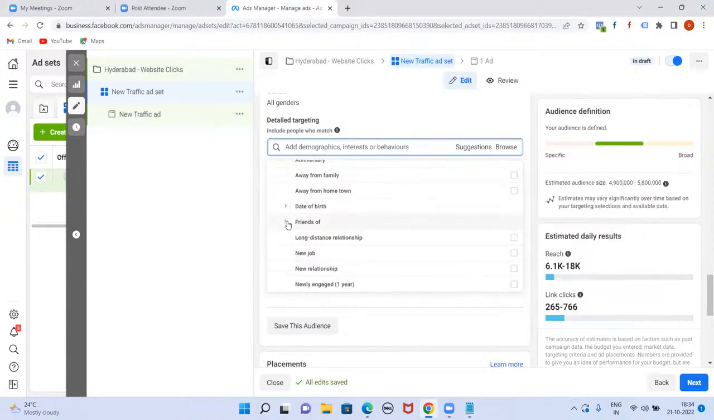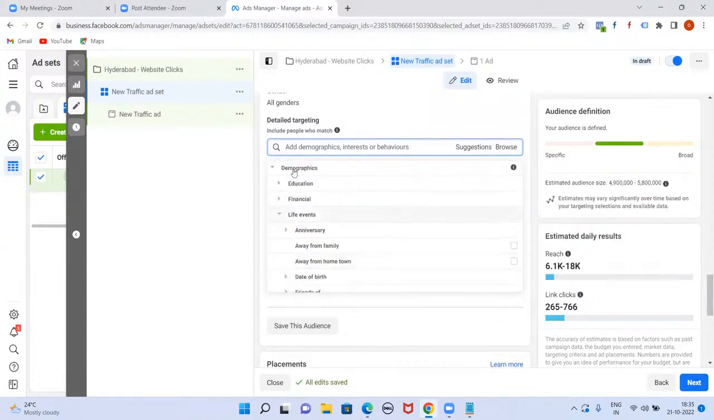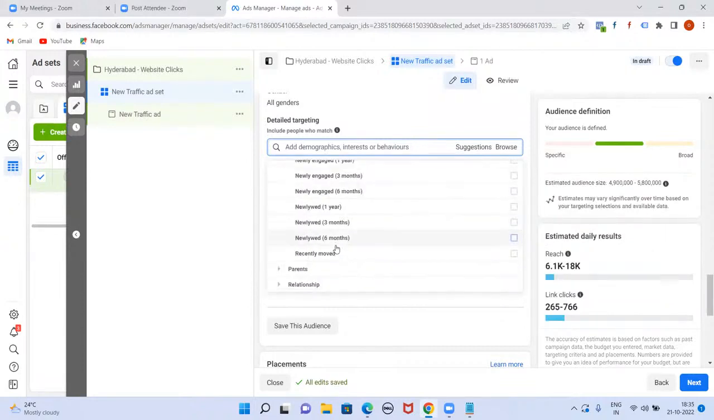So I wanted to browse all these options, what all the options are available. See, still we are in demographics only. So in the life events, all these options are there. Again, parents.